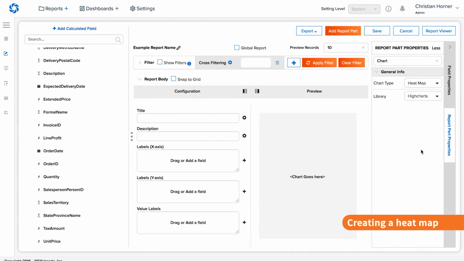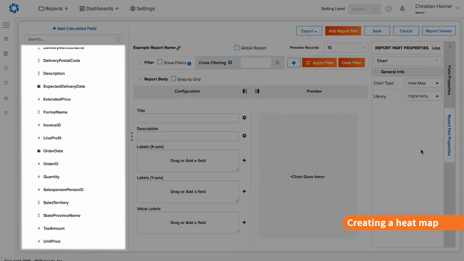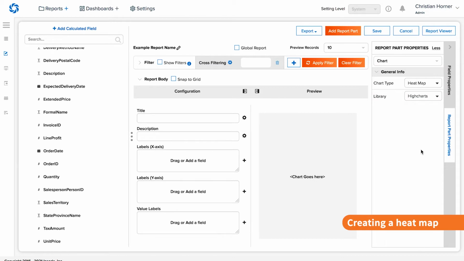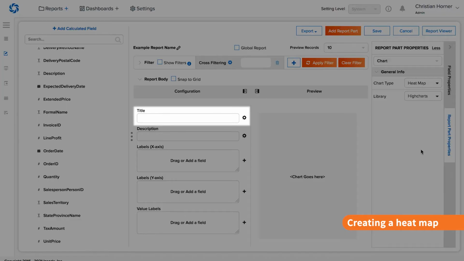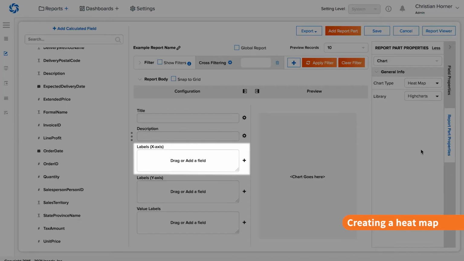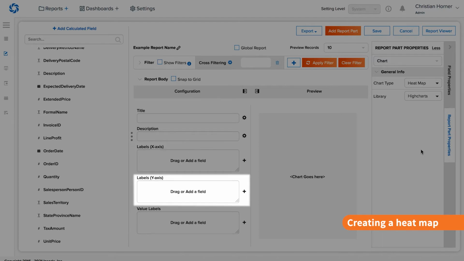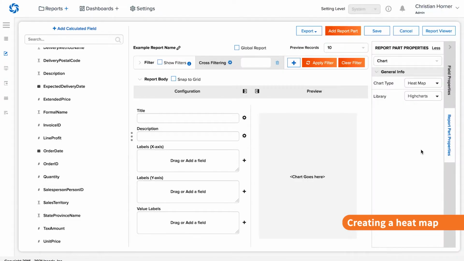Like any iZenda visualization, the user has access to the data sources selected on the report on the left side of the screen. There are 5 distinct boxes in the configuration area for this chart type: title, description, labels for the x-axis, labels for the y-axis, and value labels. This configuration is similar to that of a scatter plot.